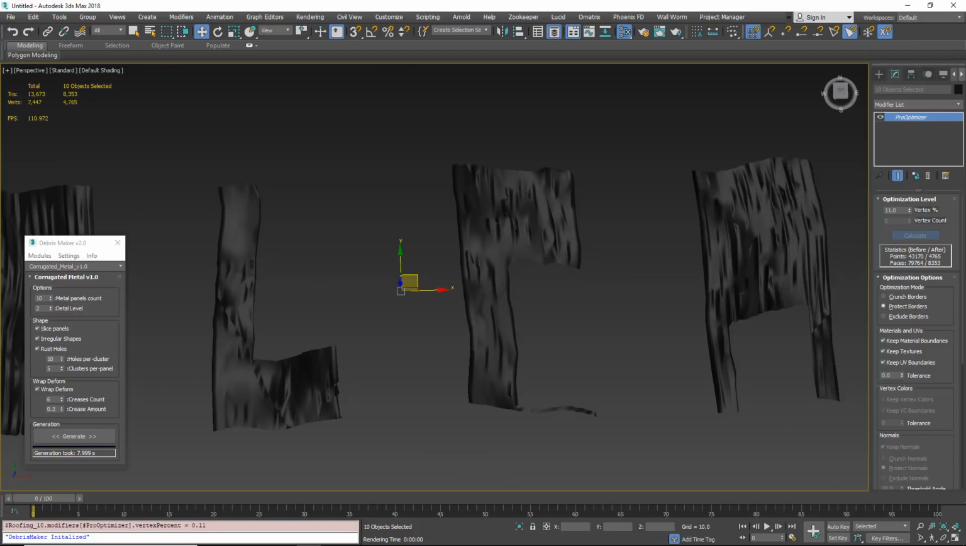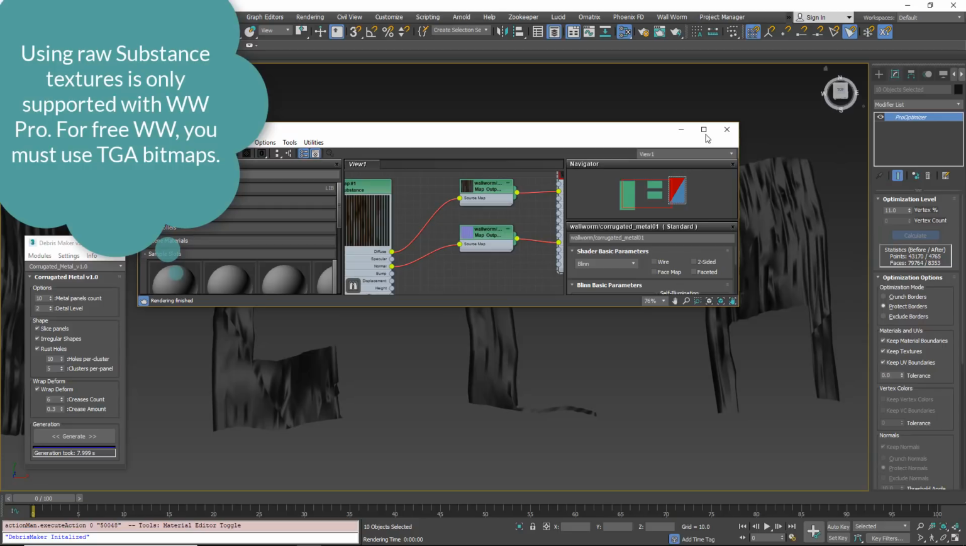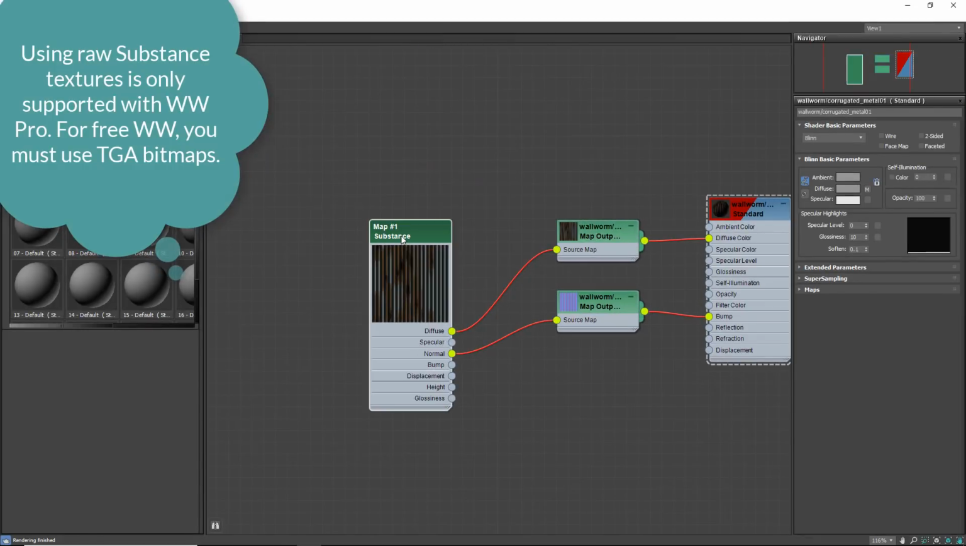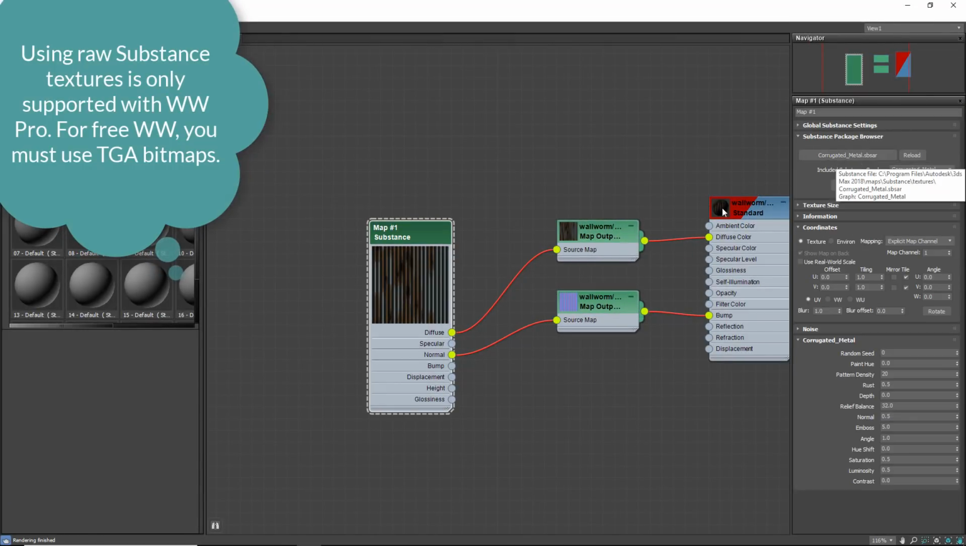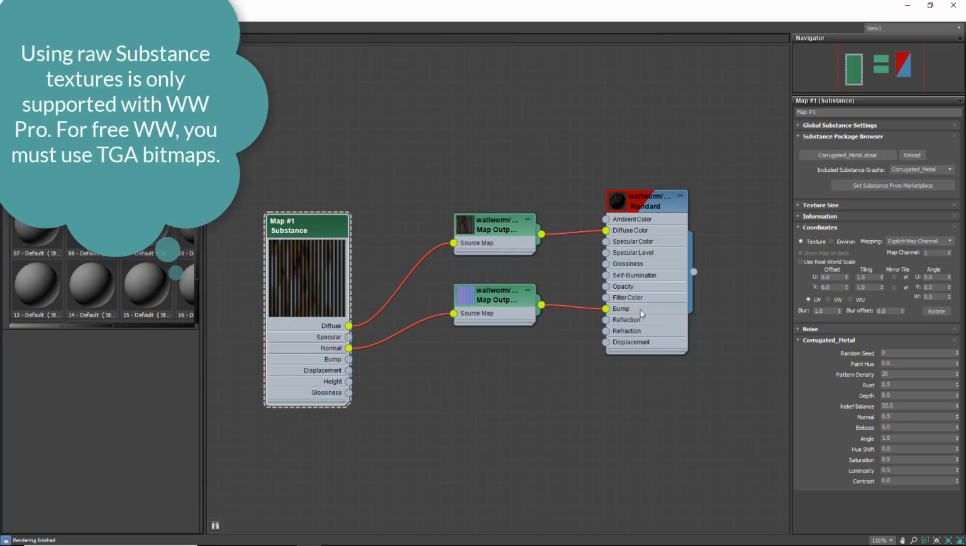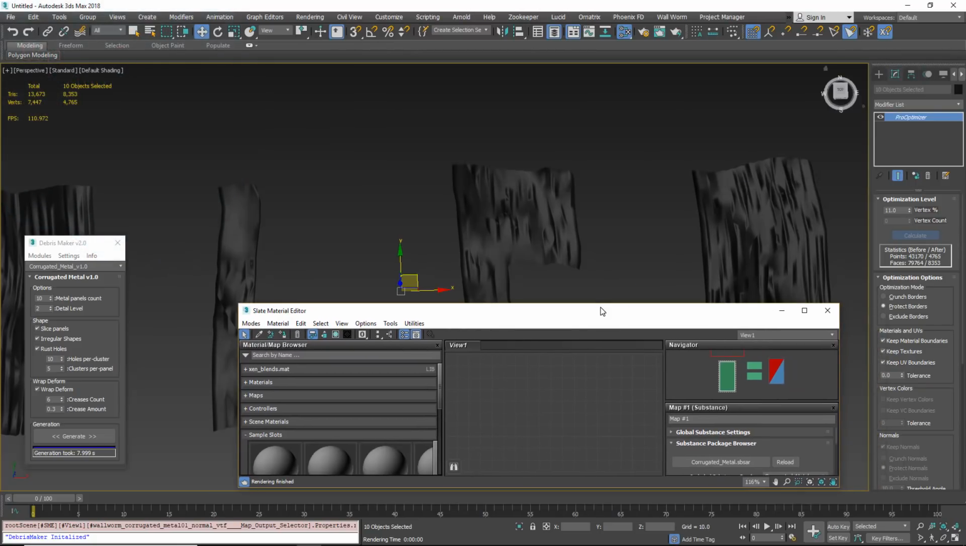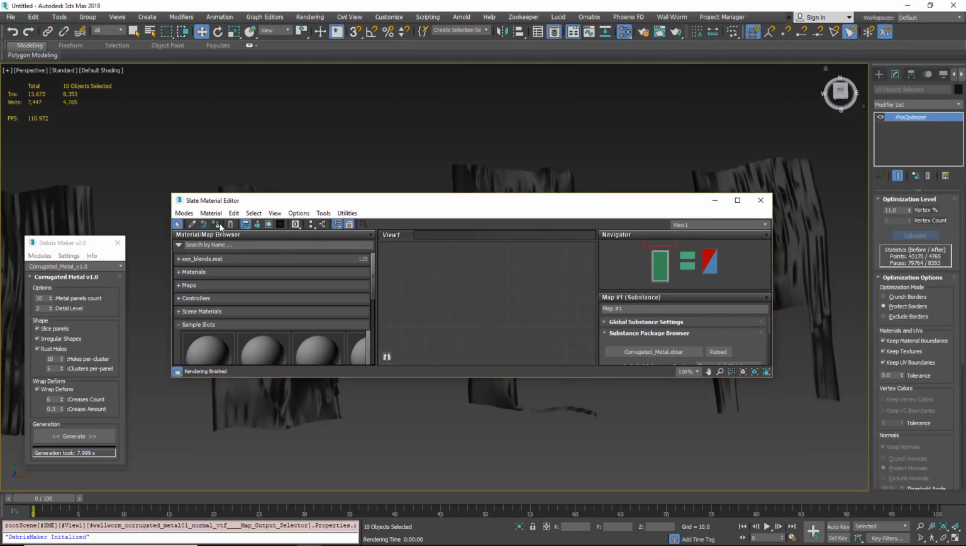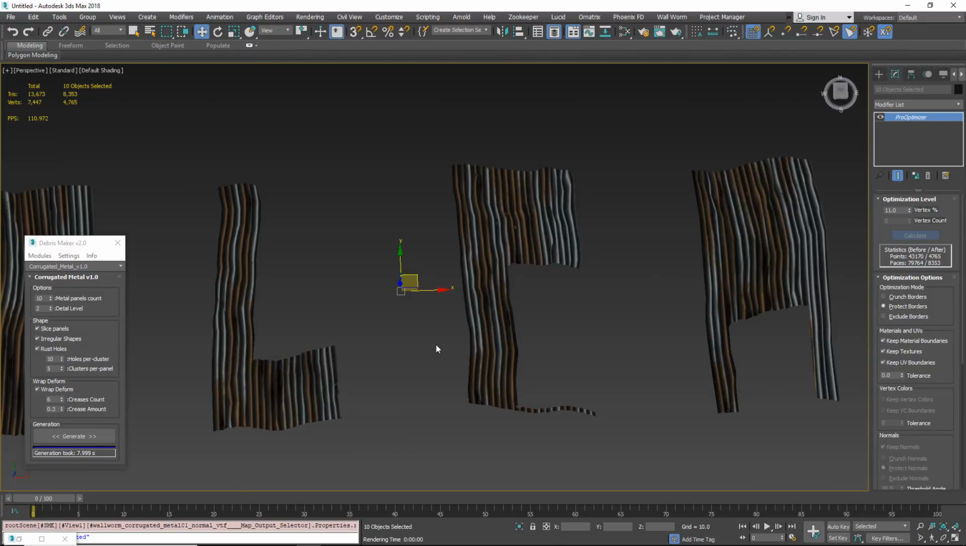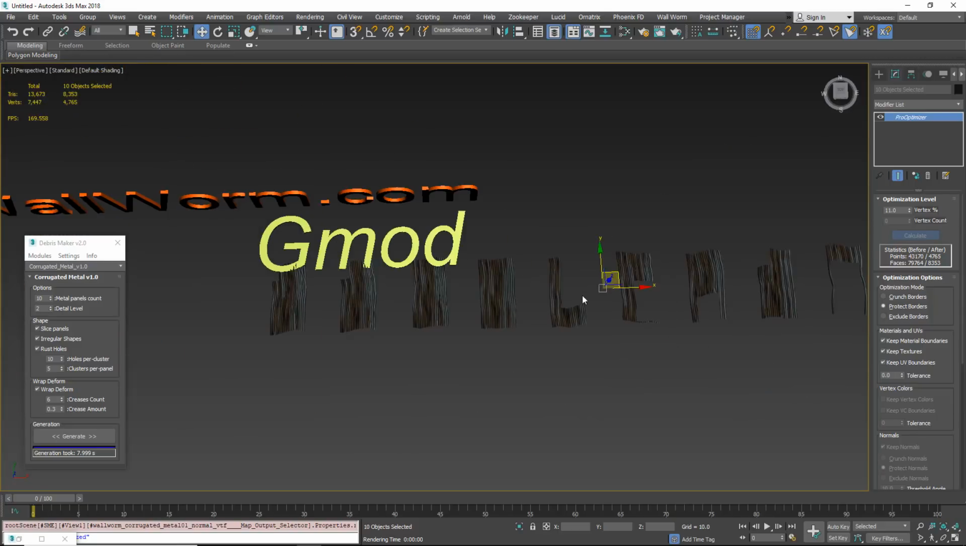And now I'm just going to apply a Substance map that I had already made. And you can see it's a default Substance that comes with 3ds Max called corrugated metal. And I pipe that into the diffuse and the bump on this. And I'm going to apply this to all of these. So now we have that corrugated metal applied to all of these.